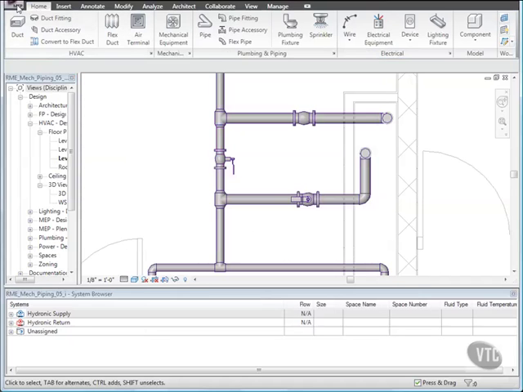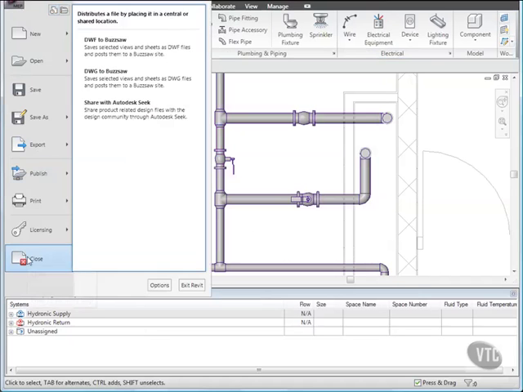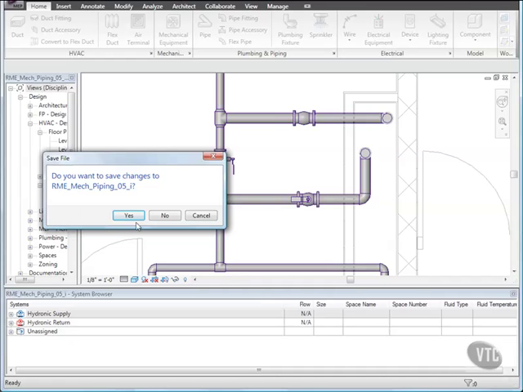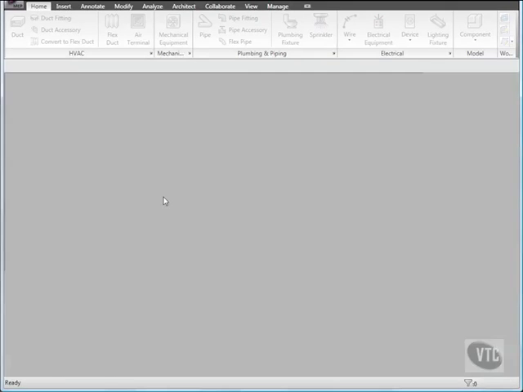Close the file without saving it, as the next lesson will provide its own training file. And that concludes this lesson.